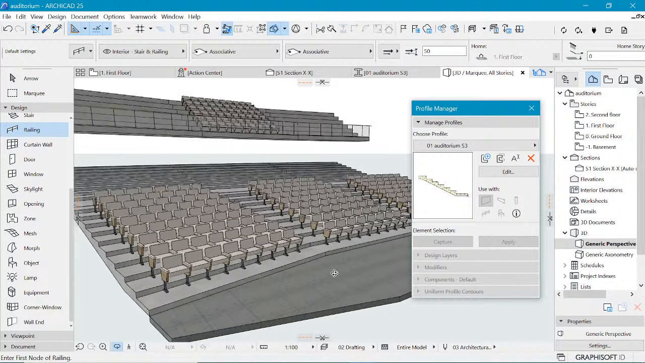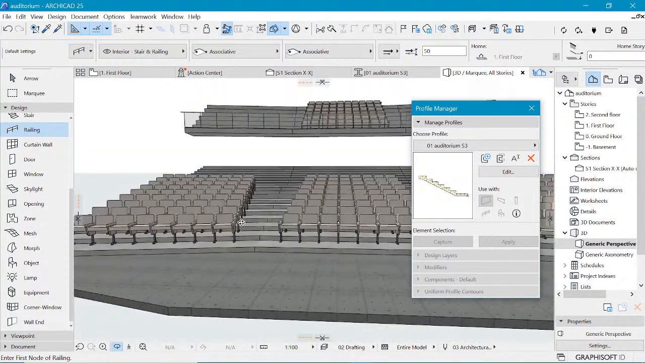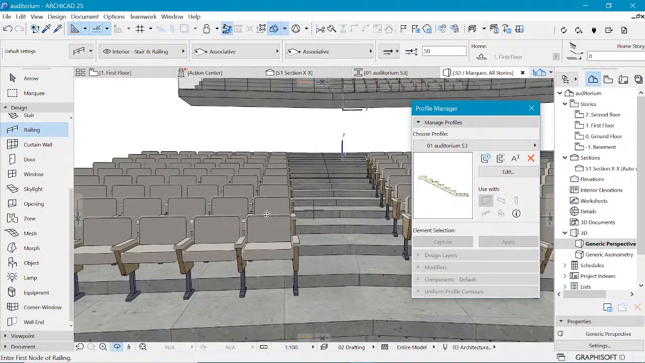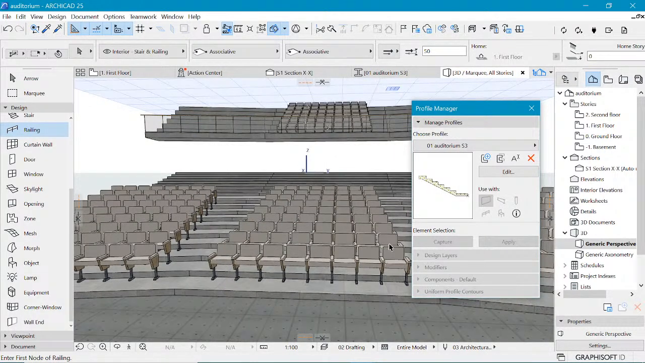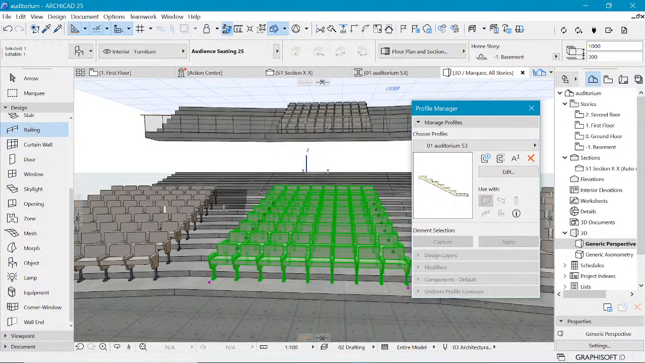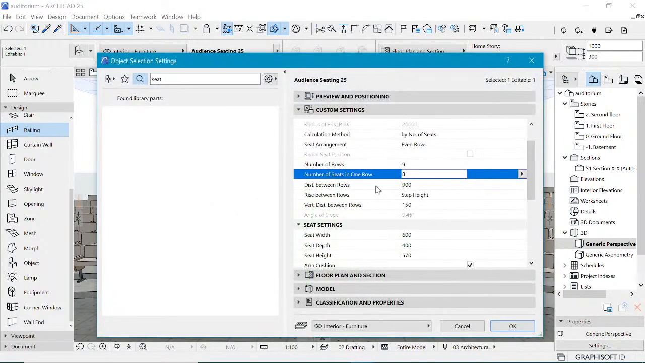But if you wanted it between the seats, I don't know why you would want that. Maybe because of the current situation of COVID, people have to social distance and you have to add some railing in between, but that I believe has to be done manually. So if I select one of these seats, we can actually expand this.